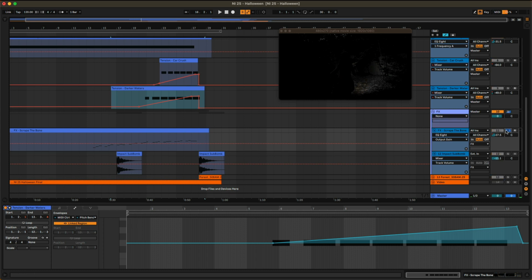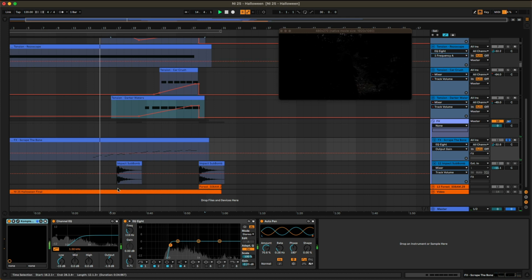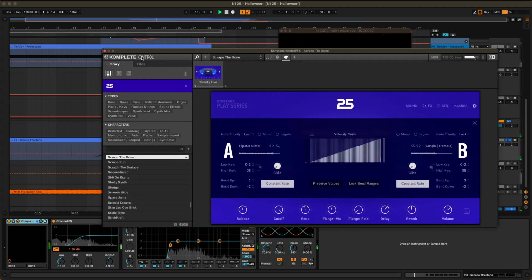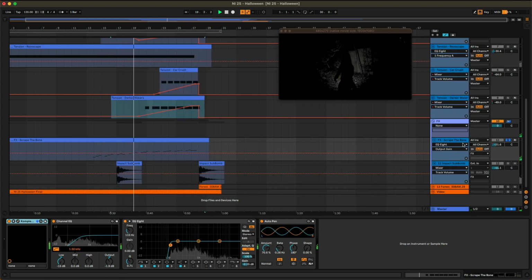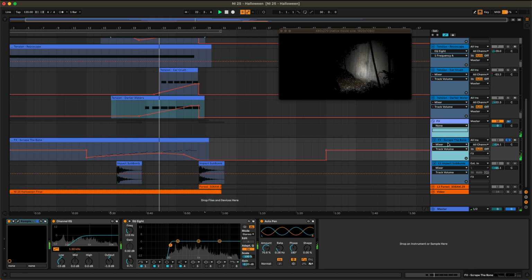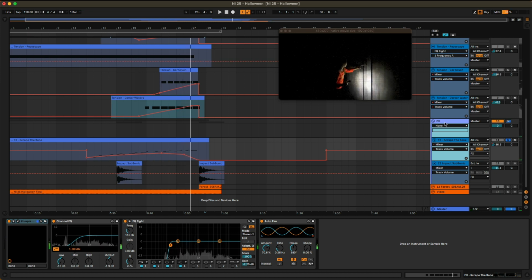This one, this is great. This texture here, Scrape the Bone. Once again, volume automation, gradually bringing that into the picture. We'll start to hear it soon. And fading off as well, because remember, you can't have everything loud at the same time. You've got to move these things around.